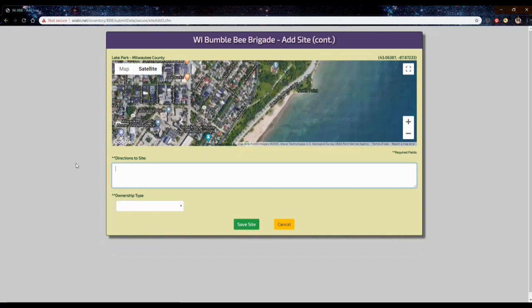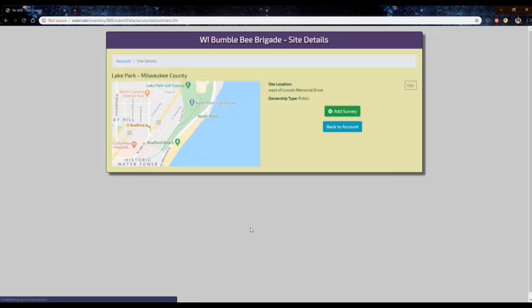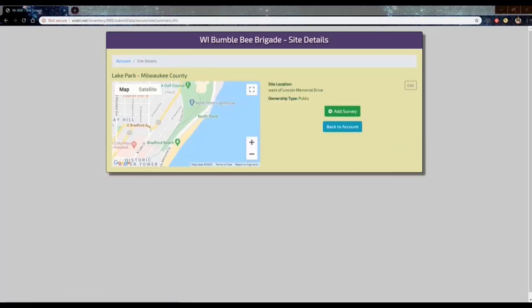Next, you'll put directions to site, which in most cases will just be the cross streets. For me, it's just west of Lincoln Memorial Drive. And ownership type for Milwaukee County Parks will always be public. Now that your site is saved, it will always show up whenever you log in and enter an observation, so there's no need to re-enter it.